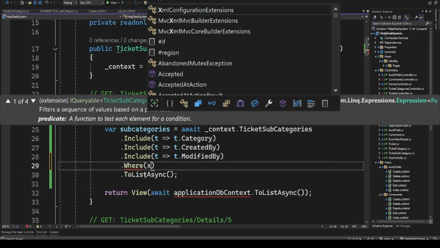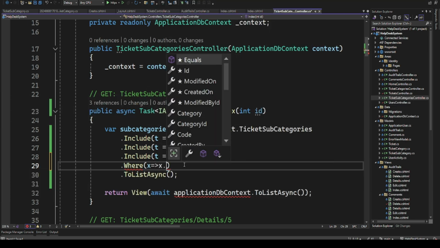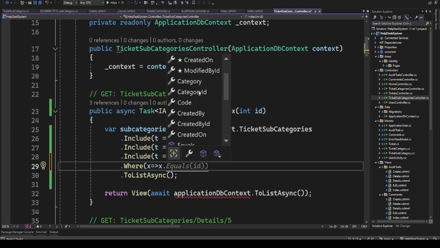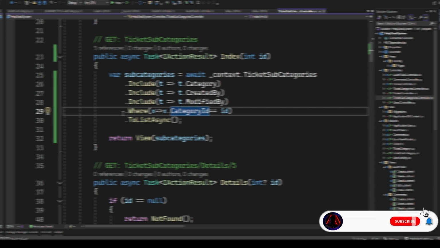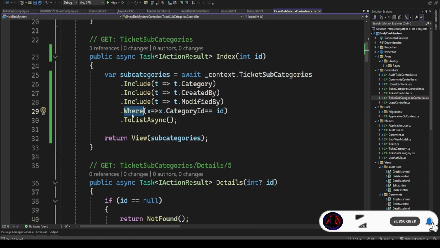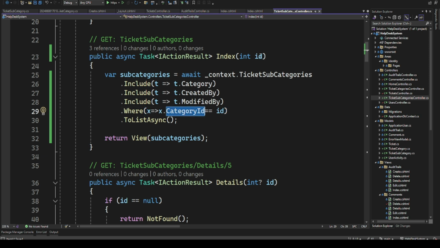So we'll just say x equals x dot, so we'll pass the category ID. What we are passing there is the category, so here we can apply the where clause. Here we are going to pass the category ID as a parameter. Then on our view, we are going to return the subcategories. So this index will always give us the subcategories for a particular category ID.